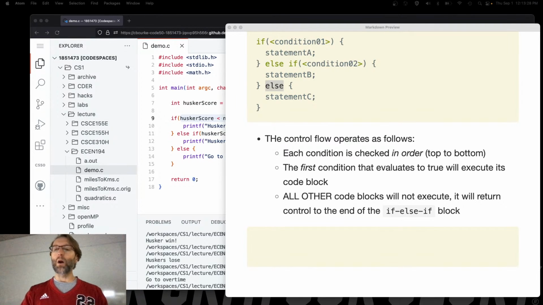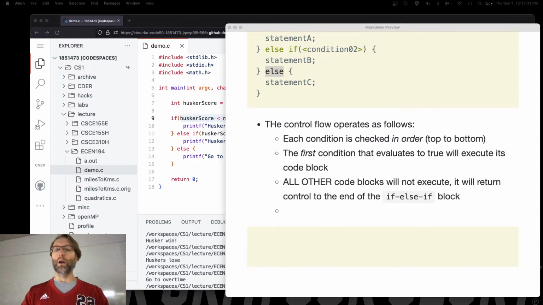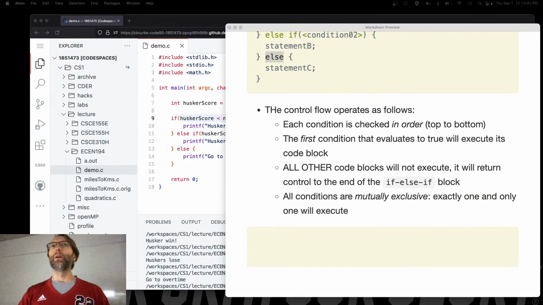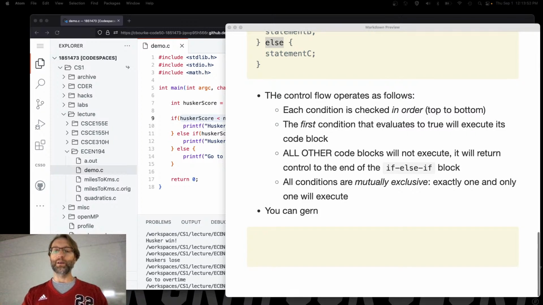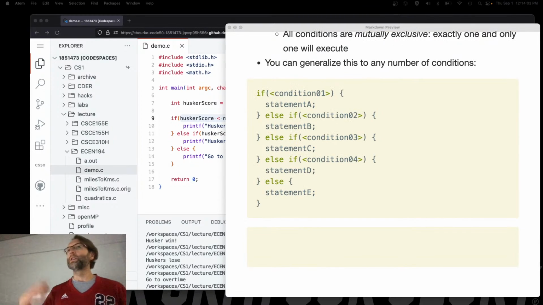So in other words, all conditions are mutually exclusive. Exactly one and only one will execute. And moreover, the first one that evaluates to true is the one that gets executed. Okay? You can generalize this to as many conditions as you want, any number of conditions. If I wanted to have, say, 4 conditions, you can have something that looks kind of like this. Condition 1, condition 2, condition 3, condition 4, and an else statement.